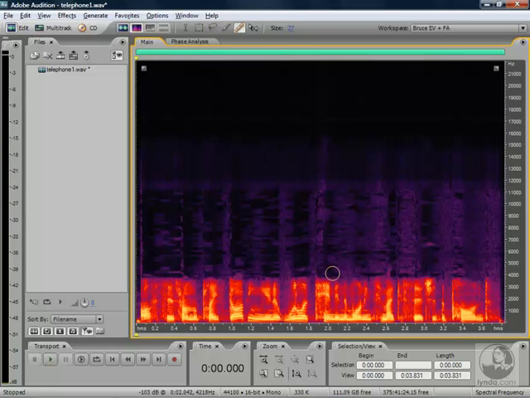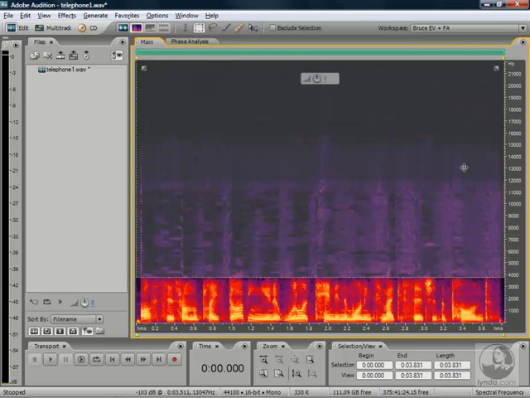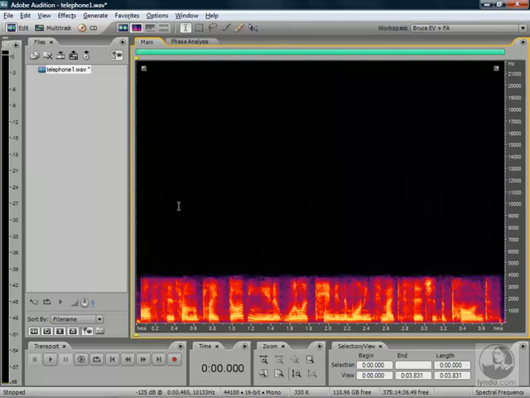Now there's a couple of things we could do. One would be to use the marquee tool to create a big highlighted selection like so, and then we could use the on-clip amplitude, or we could just hit the delete key. And we'll jump back to the head of the file and let's have a listen.